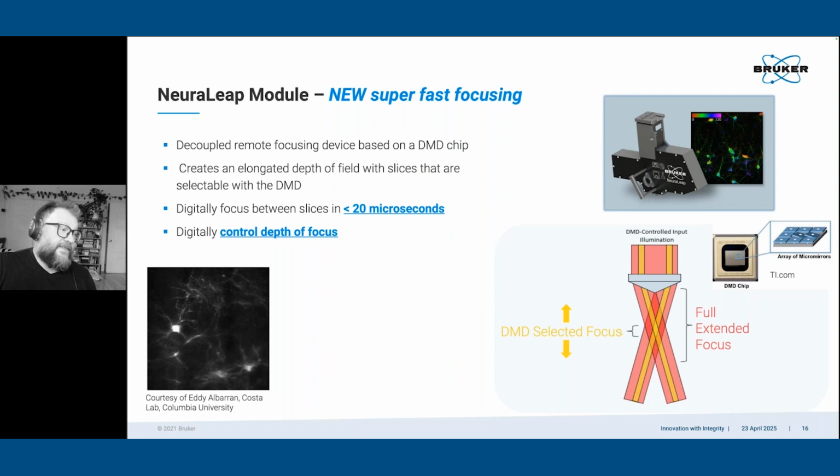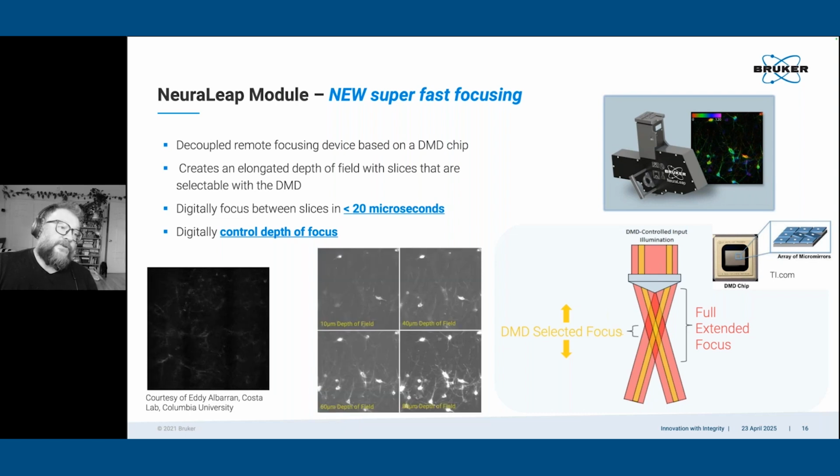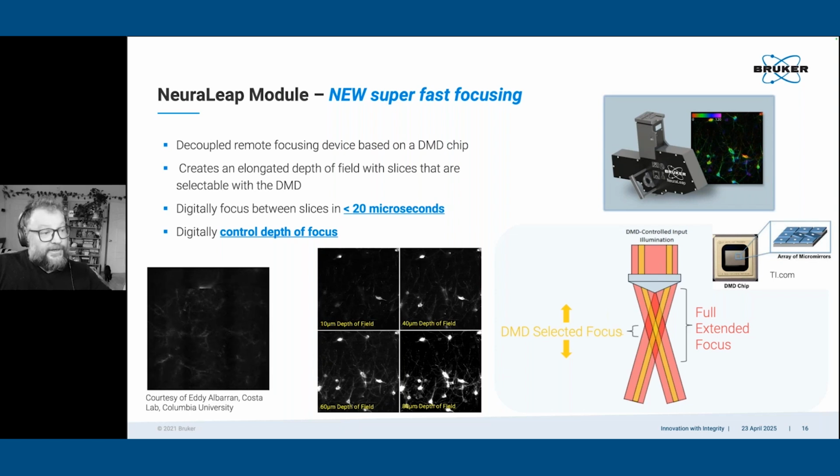And this means that you can generate Z stacks with no delay, and you can make large jumps with no delay. It also allows you to control the depth of field as well. So you can elongate your depth of field from a smaller, tighter space, like 10 microns, to 80 microns, or depending on how you set it up, even potentially hundreds of microns. So you can collect whole volumes potentially at just single frame rates using this. And again, like I said, this is a remote focusing device, so it doesn't change the position of your objective, making it compatible with our optogenetic platforms too.